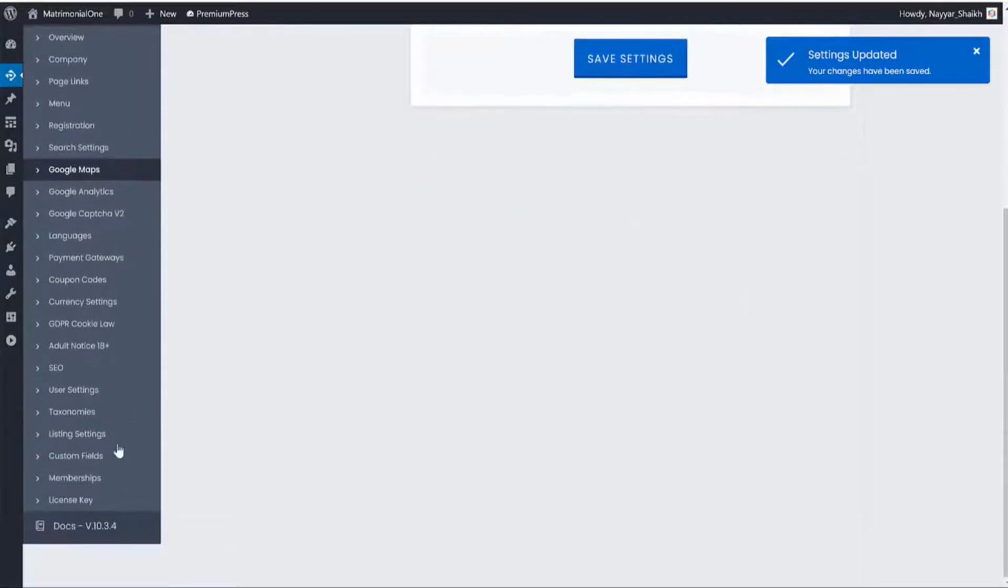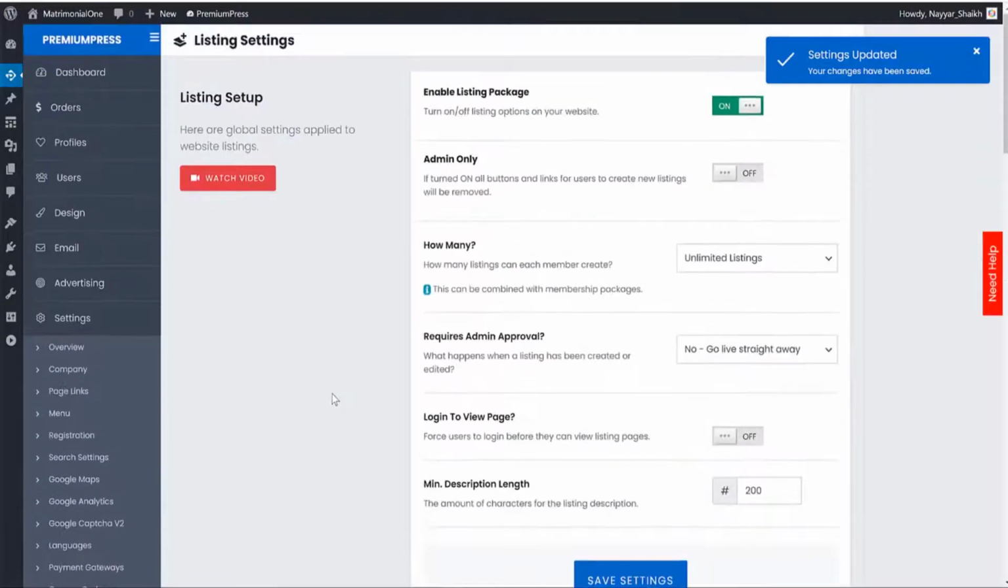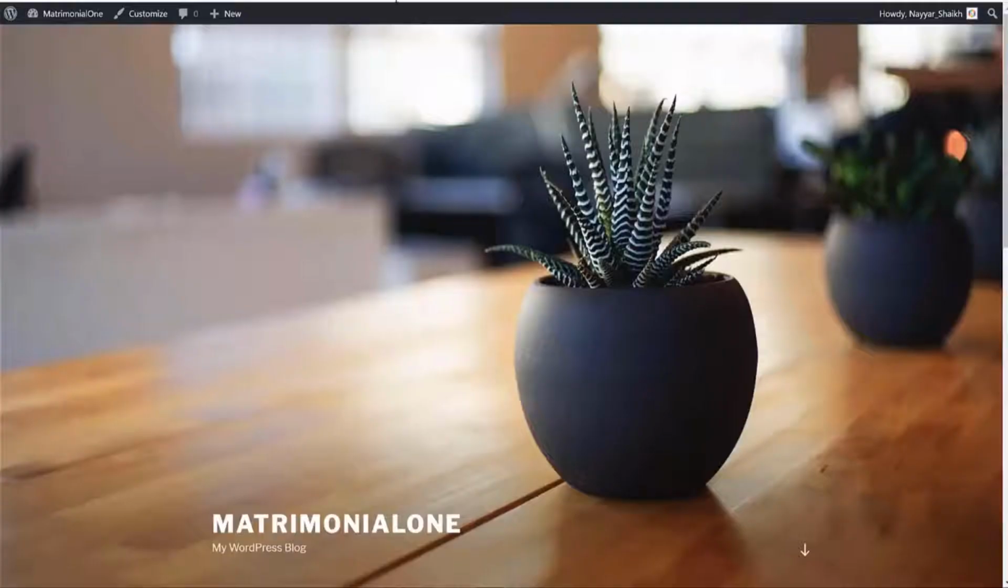Now you will see listing settings. Click on this option, listing settings. For now, I want to do one thing. How many listings can each member create? Right now it is set to default, which is unlimited listings, which simply means that I'm a user over here, I can come back to this website and I can add unlimited listings.